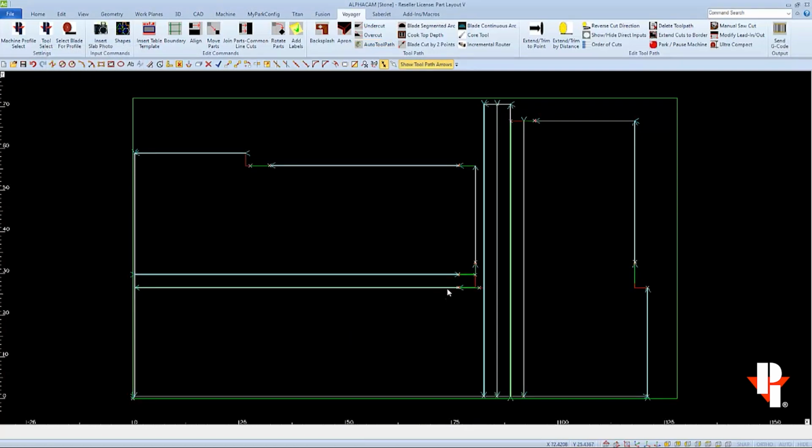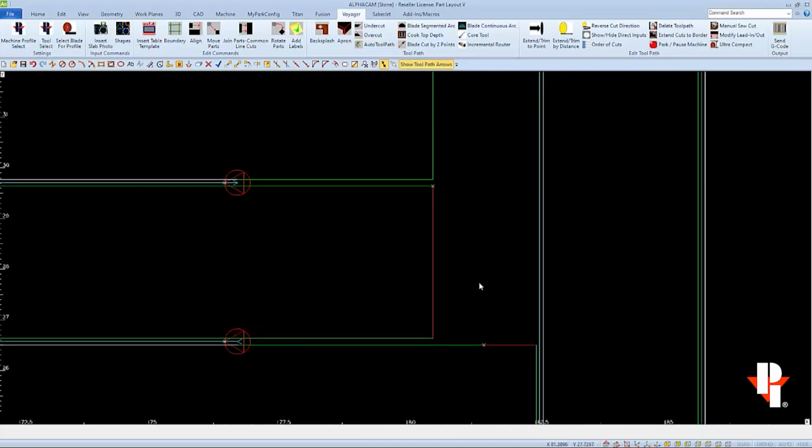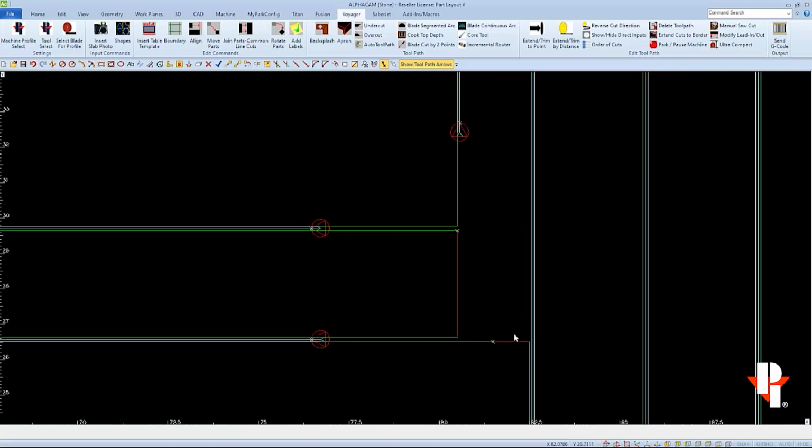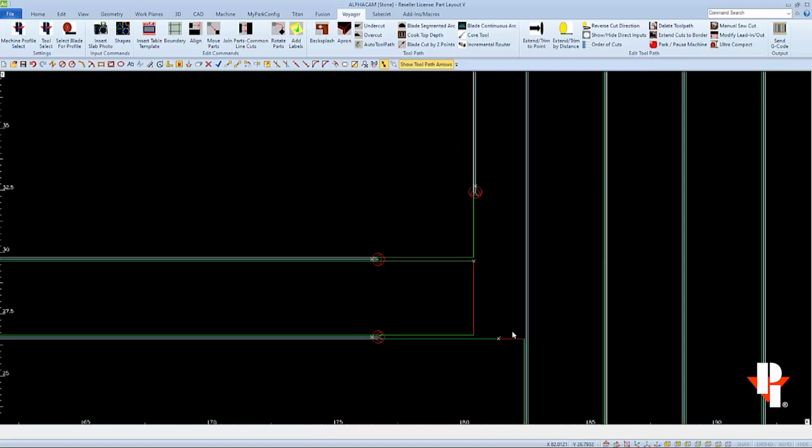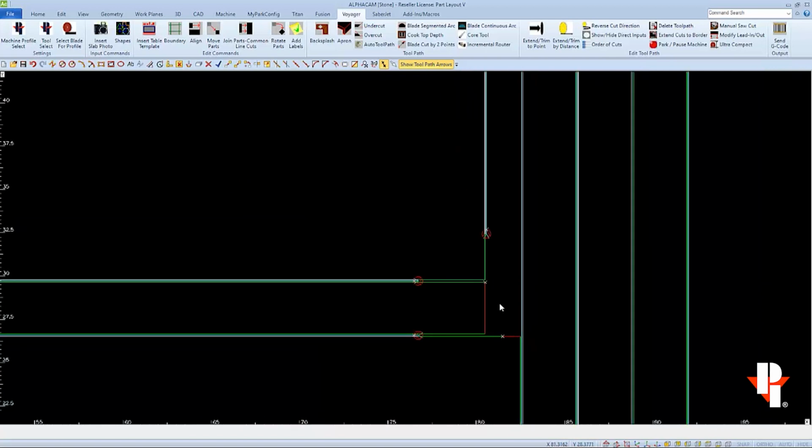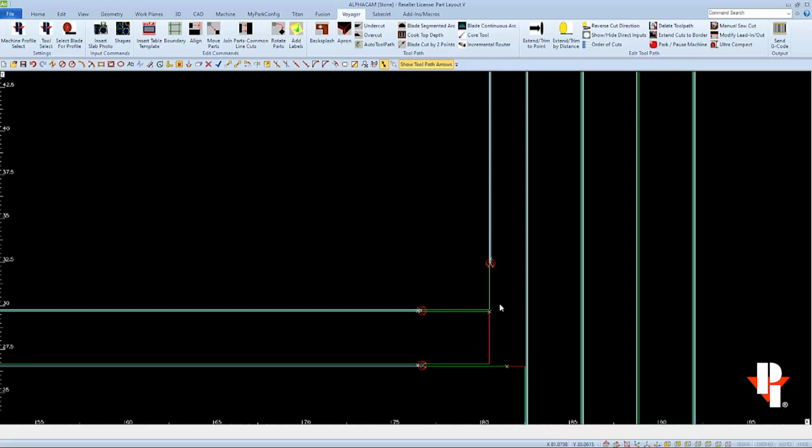This is the only way to apply tight cuts, which we'll be able to identify with the symbol, and we also get a red line to show us what was not cut. Although in some cases, like the end of this backsplash, the red line may be misleading, because a portion of this red line really did get cut.